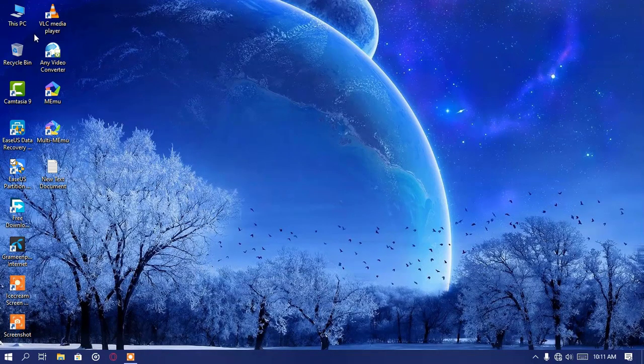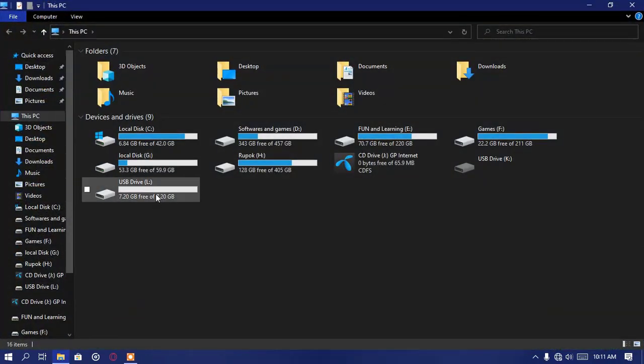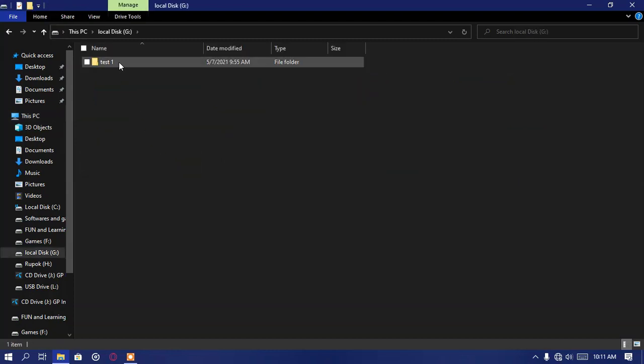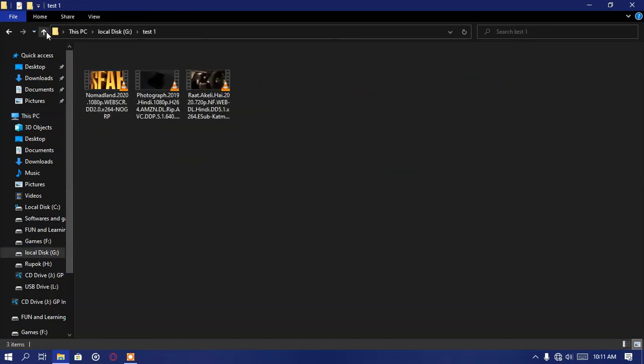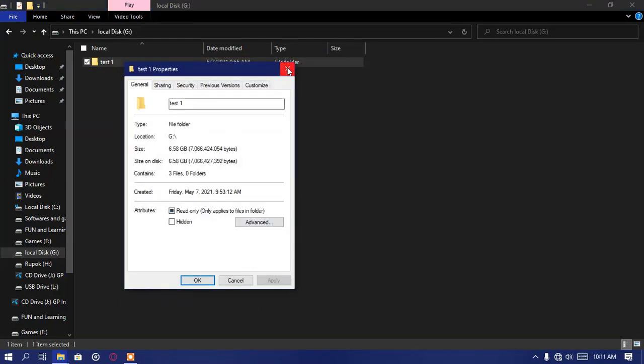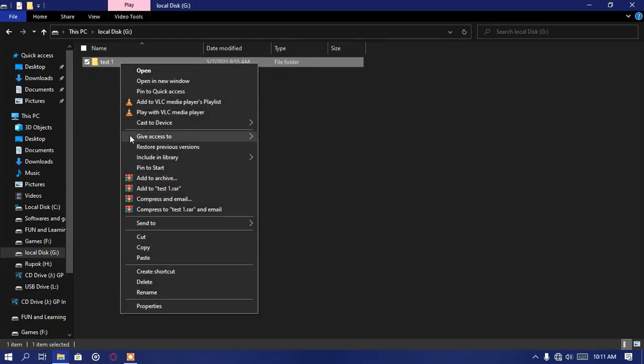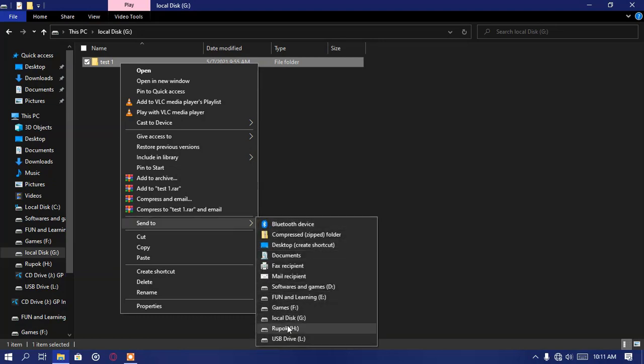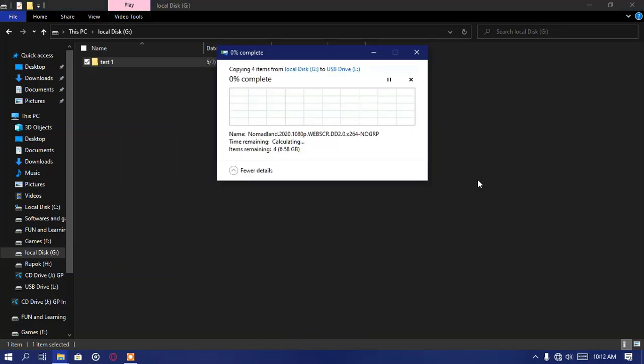After closing this, let's copy the data that you want to transfer. I have this data in my test1 folder. It's roughly 7 GB of data. Let's try to copy this to USB drive L. Okay. Now the data is being copied.